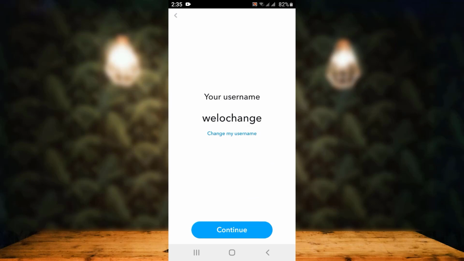So next, on the other page, there is a confirmation. Down there you can see change my username. In case you're not happy with this name, you can create your own username just by tapping on change my username, which is right in the bottom. And if you're happy with this name, just tap on continue, which is right in the bottom.